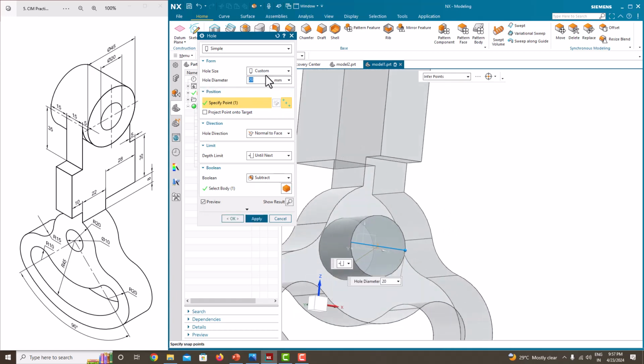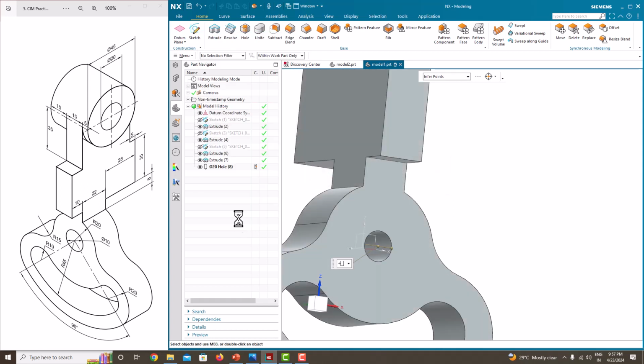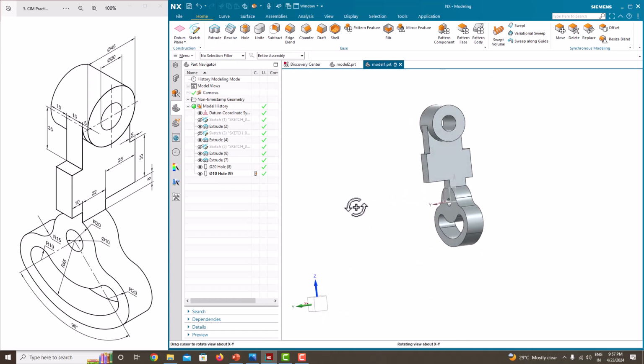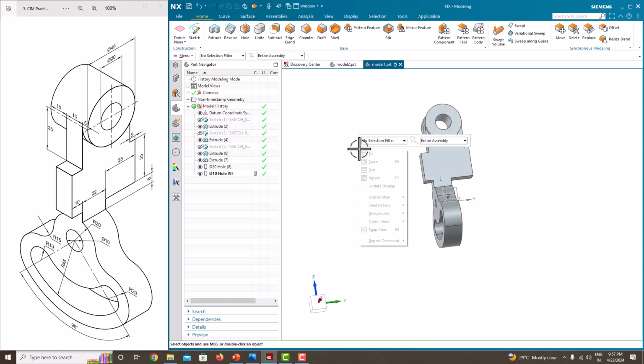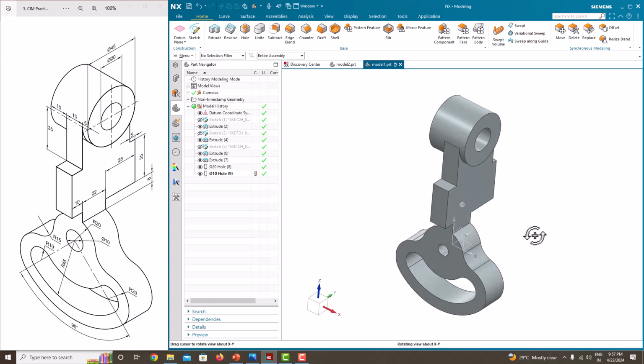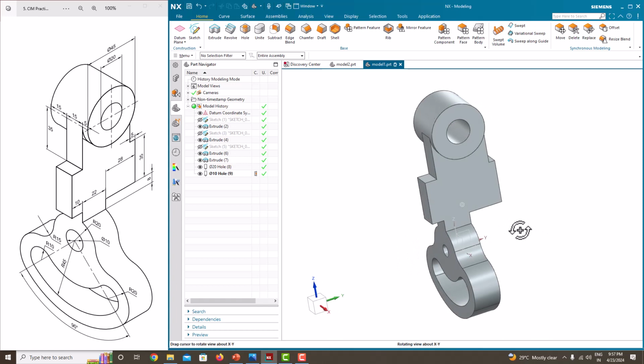Here it has a diameter of 10. Normal to face. Until next, subtract. Just say OK. Now we have created the complete model. Just go here, orient view, isometric. So this is the view they have given, the same view we got. All the features we have created.